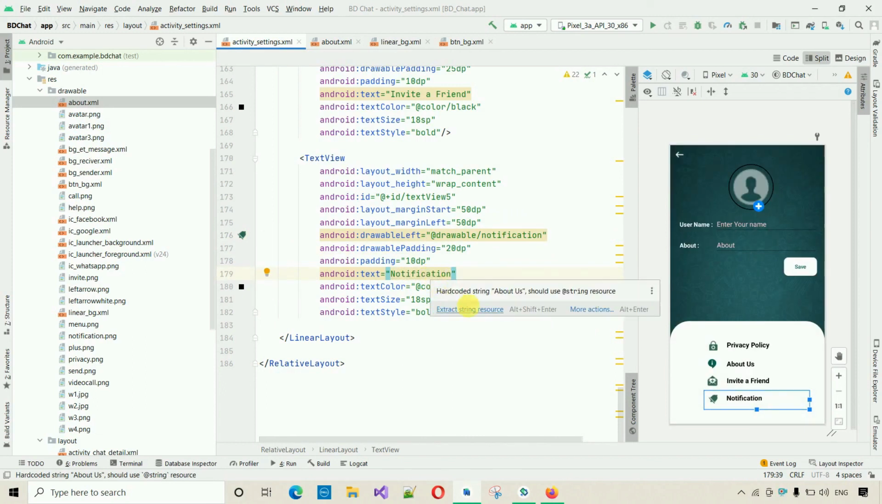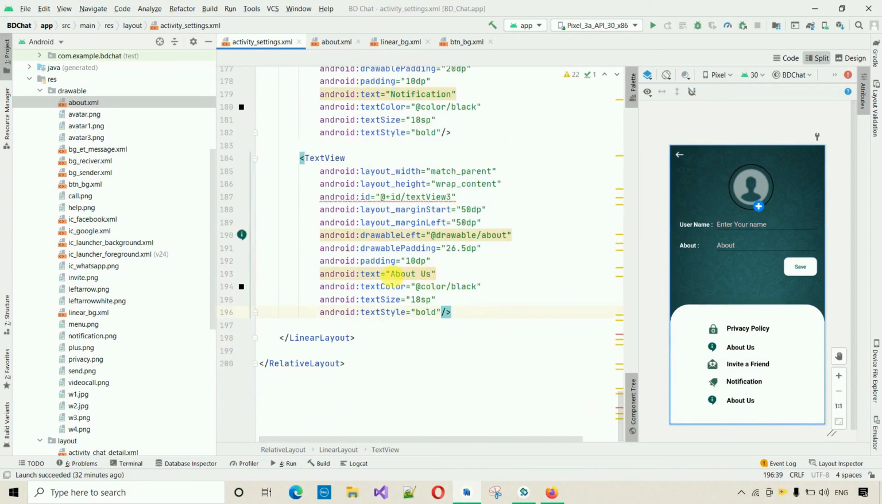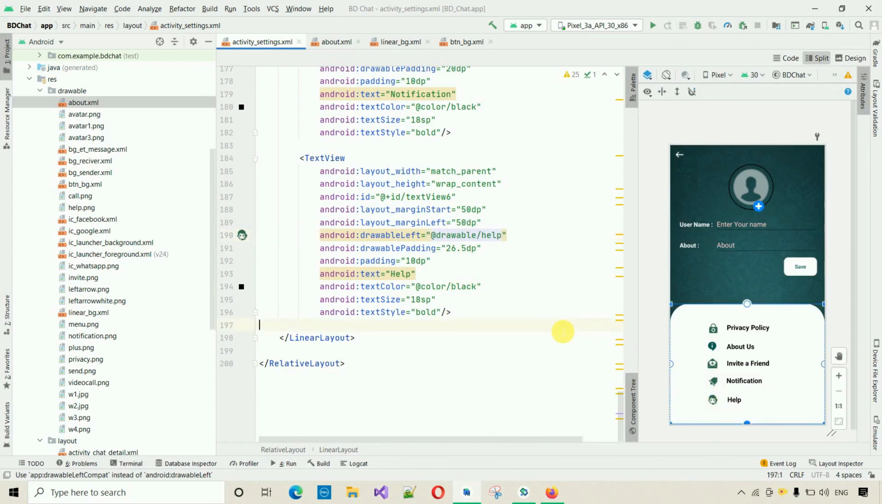After this, we need one more, that is for help. So I'm going to put it over here, just place it and change this about us to help. And finally this text one to 6, the ID for this one, and change the drawable for this one, that is help. And here you can see this, the image is visible over here. You can change the padding as per your choice, and I'm going to leave this because this one is on the right position. And you can see this, now our layout is ready.